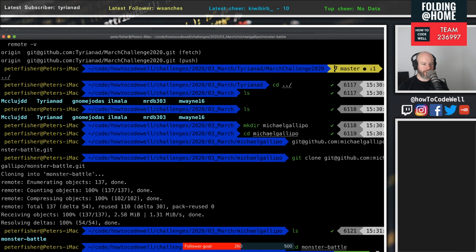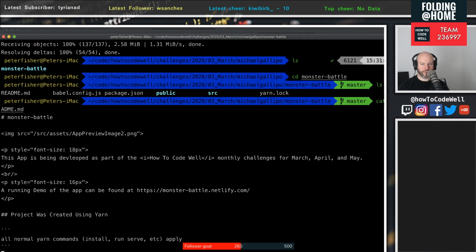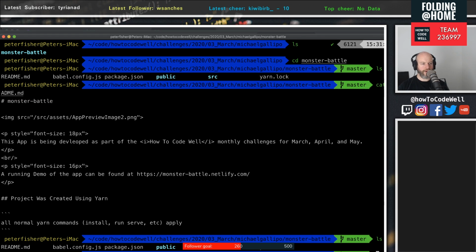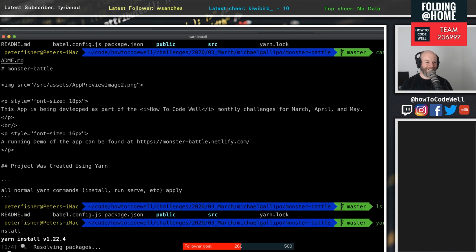Anyway, let's see if we can get it as it was. So monster battle, do an ls. Let's cat out that README file. This app is being developed as part of the How to Code Well suite. The running demo can be found. Yep, cool, groovy. And then npm jobbies. All normal yarn commands apply. Okay, right, so yarn. Fingers crossed I have yarn installed. Yarn install. Yes.